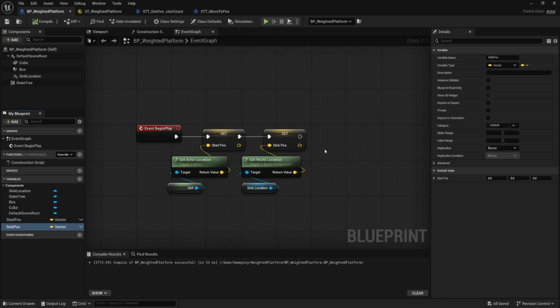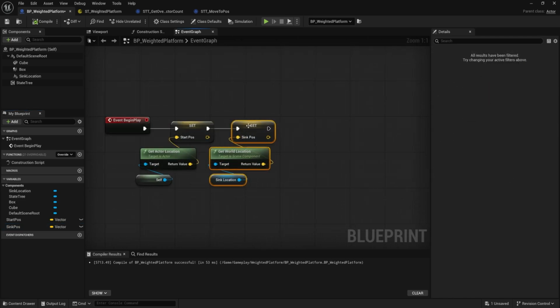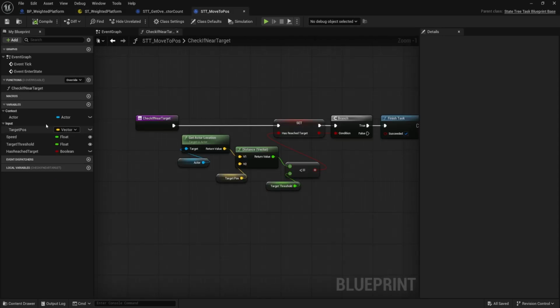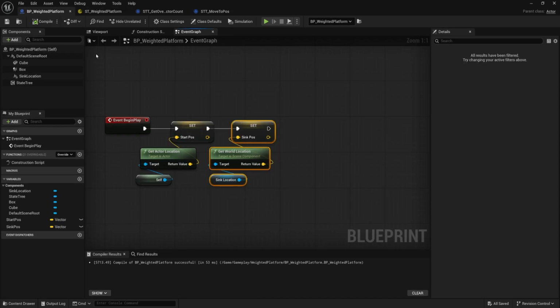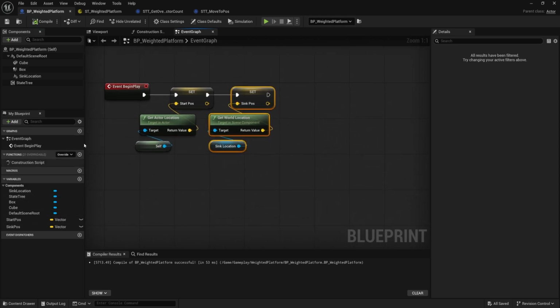Okay, compile, save. We may want to determine our speed inside of the weighted platform. So our task doesn't care about the speed, just give it a speed and it will do its job. We want the weighted platform to manage its own different speeds to send into the state tree. So let's say a sinking speed and a rising speed. So let's define those over here inside of the weighted platform, and we'll pull those variables into our state tree.